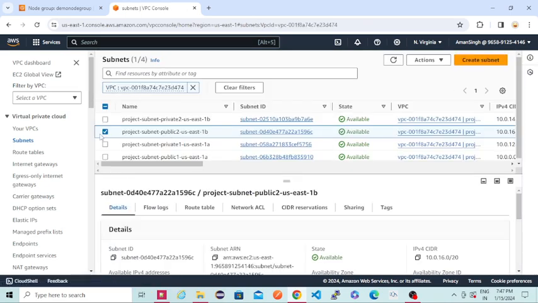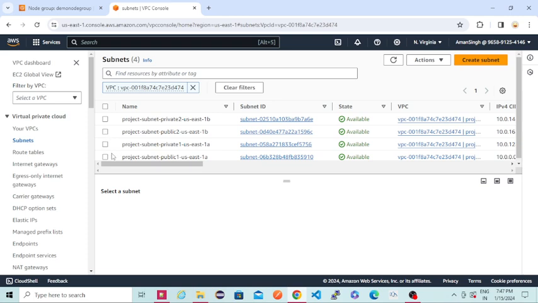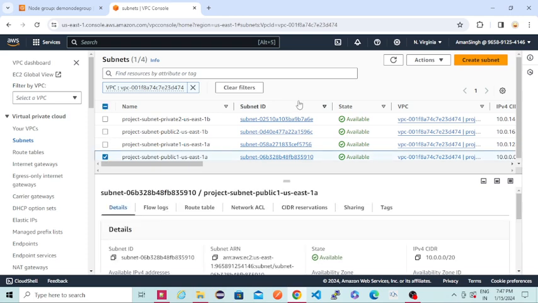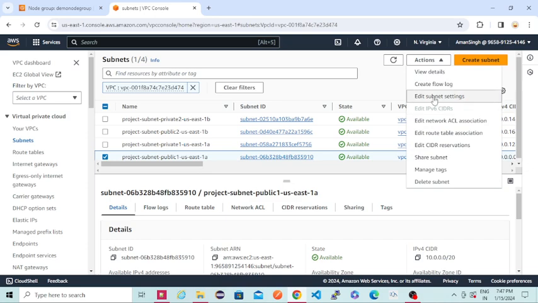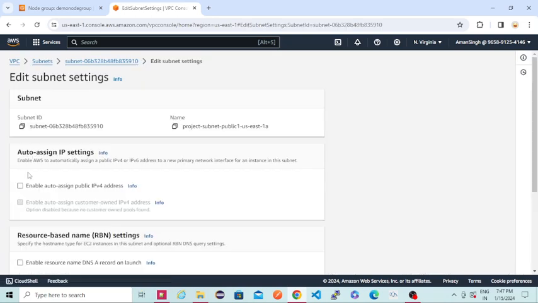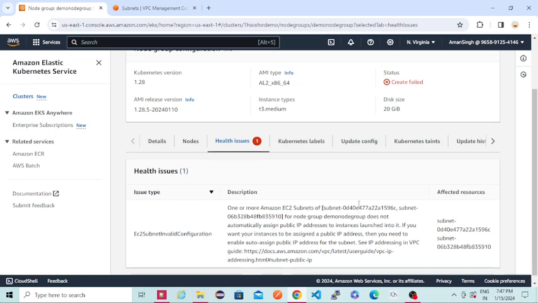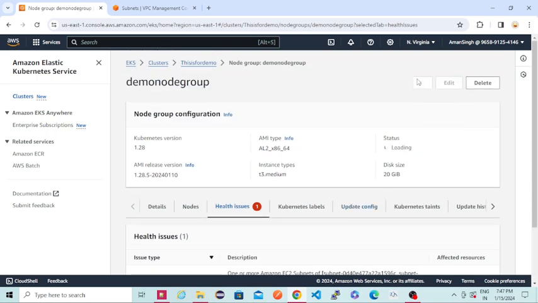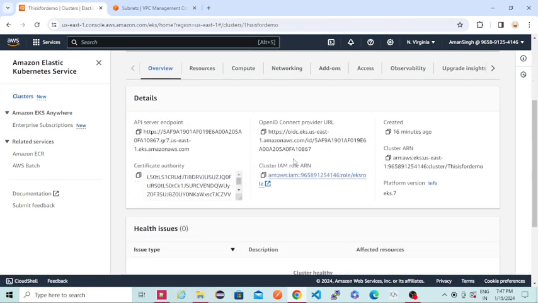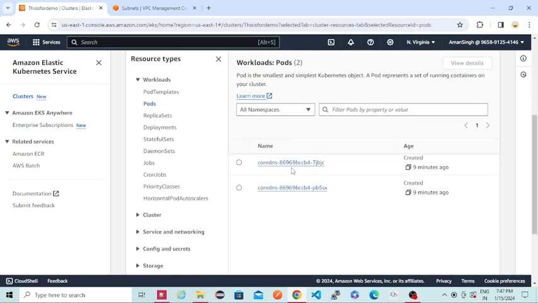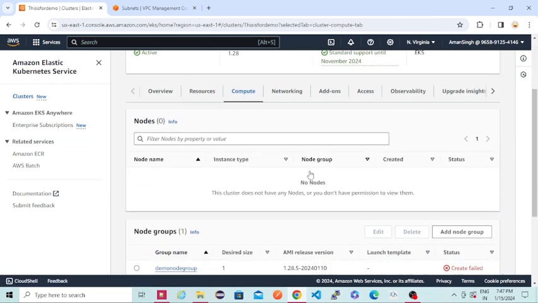Then what I'll do is I'll just go to that public IP one subnet. I'll edit the setting. I'll just select this option and I'll save this. Now I'll just go here. Okay, that status is failed. Resources, compute.